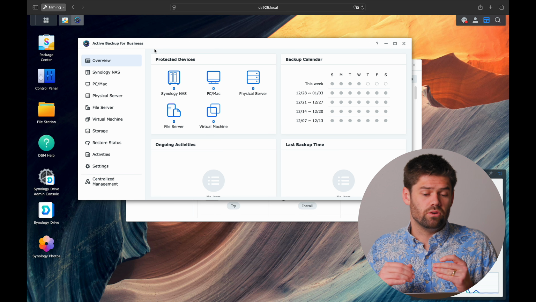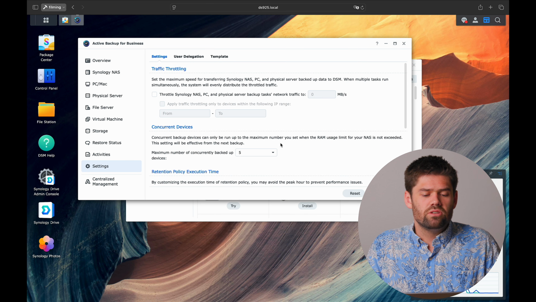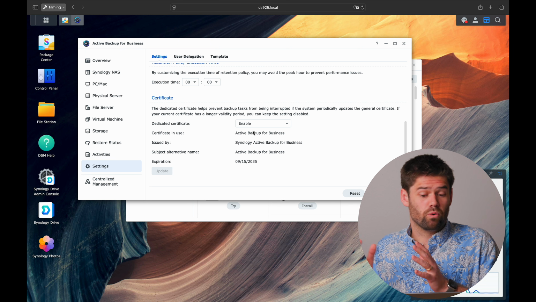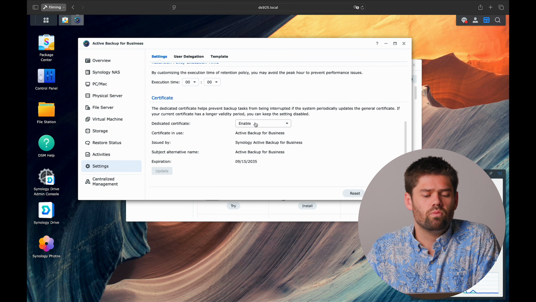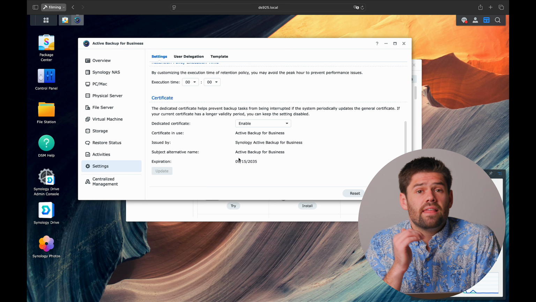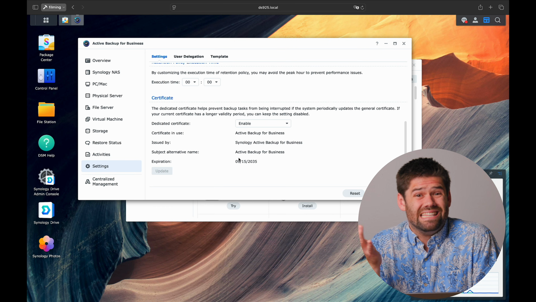But the first thing we want to do is make sure that we set up a certificate that is valid for 10 years. So you really want to use this Active Backup for Business dedicated certificate right here. And if it's not enabled, you just hit enable right there and save. That way you have a certificate that expires in 10 years. That way you have a self-signed certificate that you can use to make sure everything's good the first time. And then from there, your computers will trust this backup for 10 years.